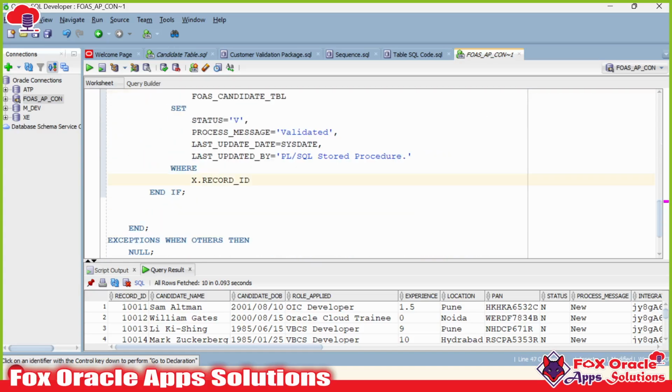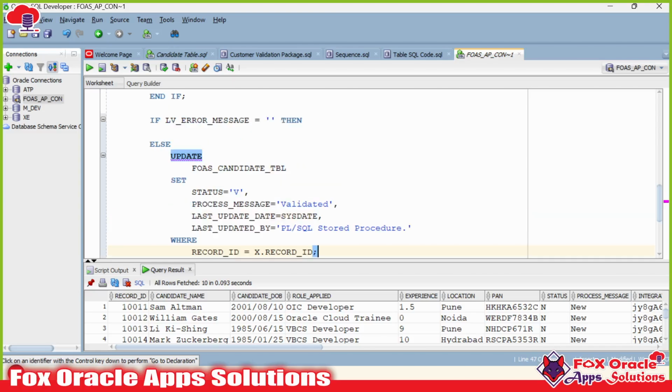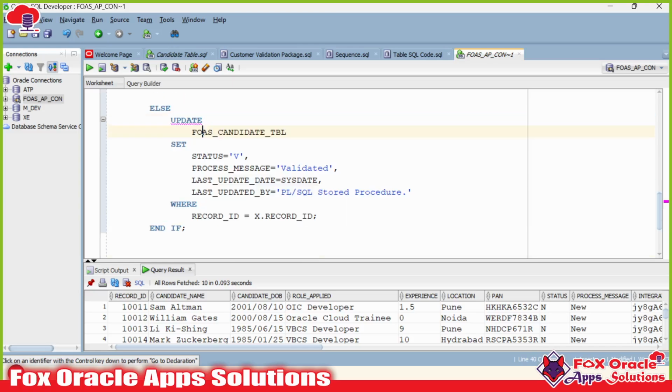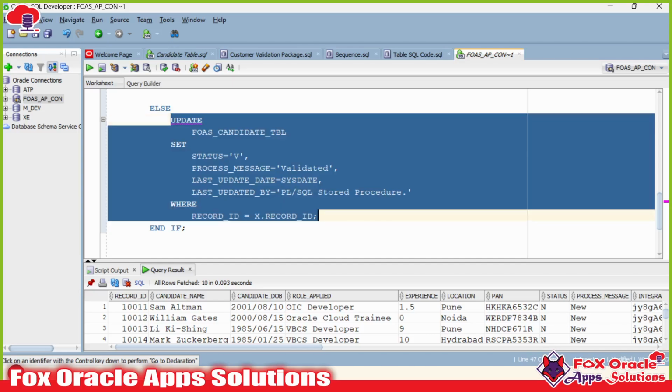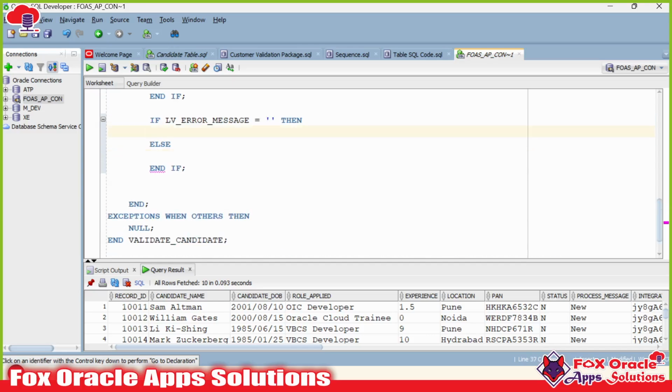Where record ID is equal to x dot record ID. Record ID of the table is equal to x dot record ID. So this is the validation we added here. Now this is for the success case, right? So for the success case, it will move inside the if condition only.